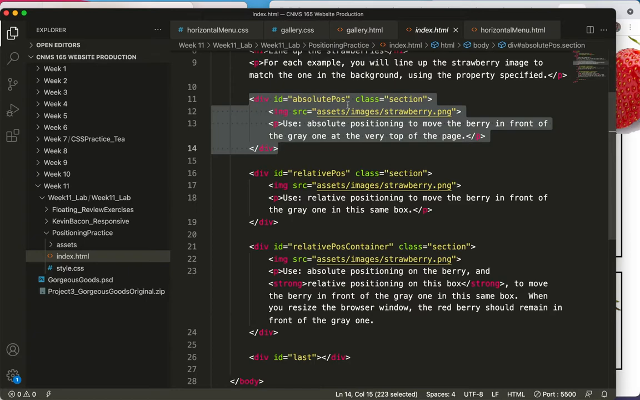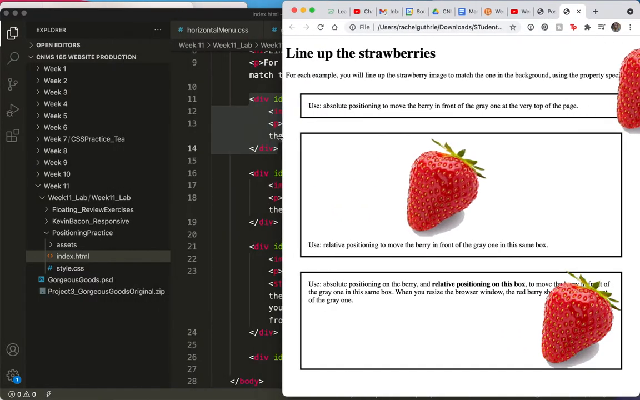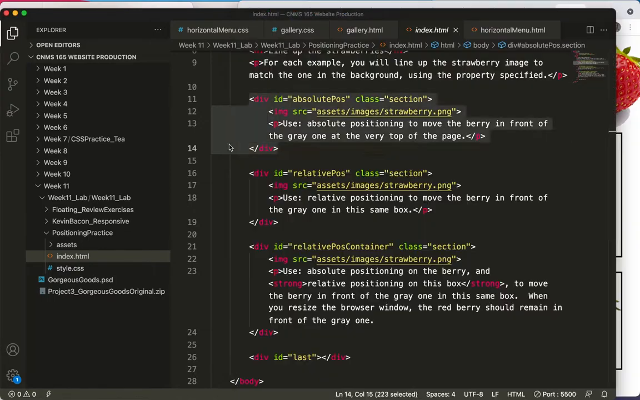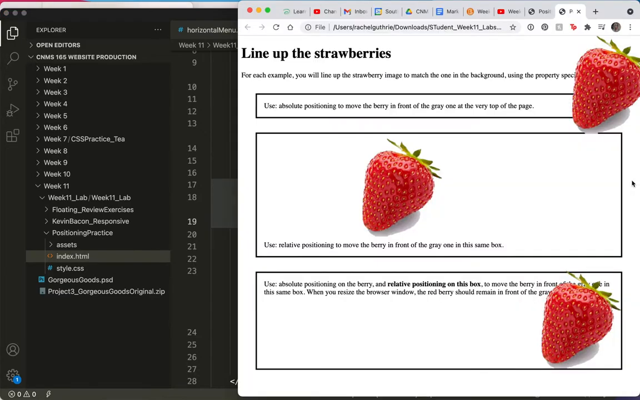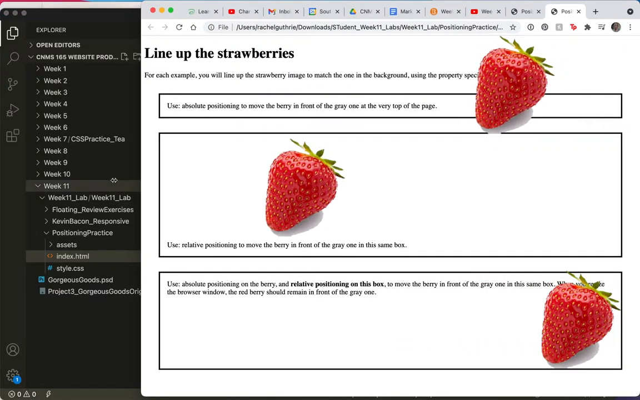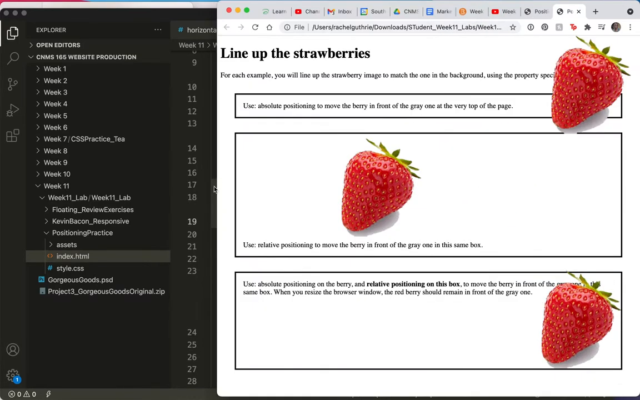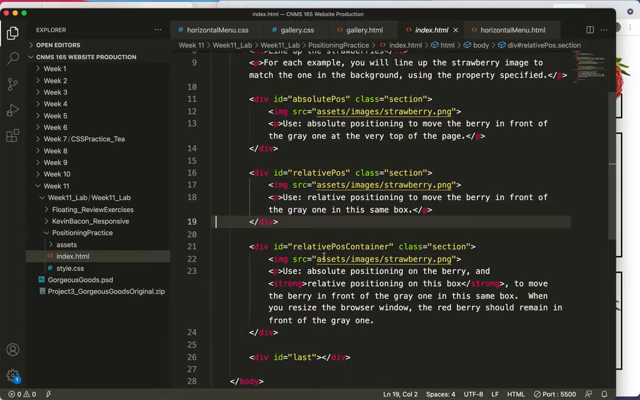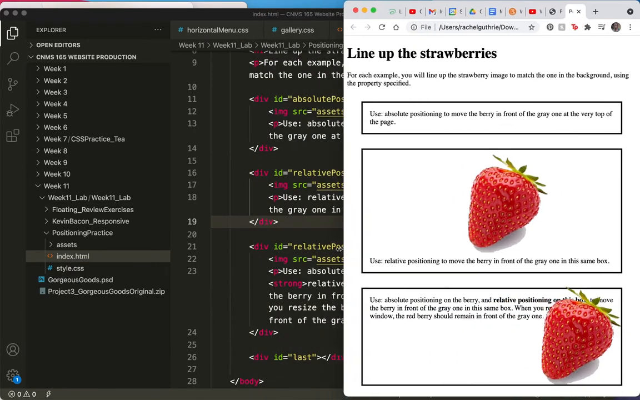This one talks about how to do absolute positioning, which is what this is right here. It's absolutely positioned. The second div that we have is relative positioning. So it moves also with the browser window, but stays in the box. And then the bottom one we have is a relative position on the container. So as you can see, that one stays positioned relative to the container.